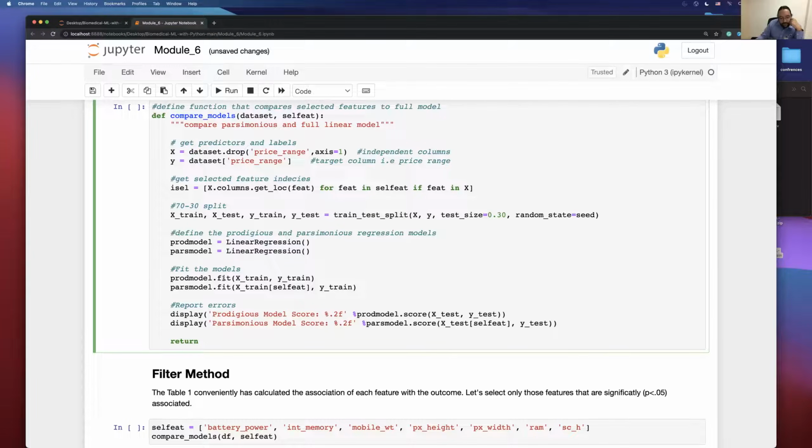So the prodigious model is going to be trained on the predictors in the full data set and the labels, whereas the parsimonious model is going to get trained using only the selected features of that training set. Does that make sense? And the labels don't change. So now we've trained the prodigious and parsimonious model.